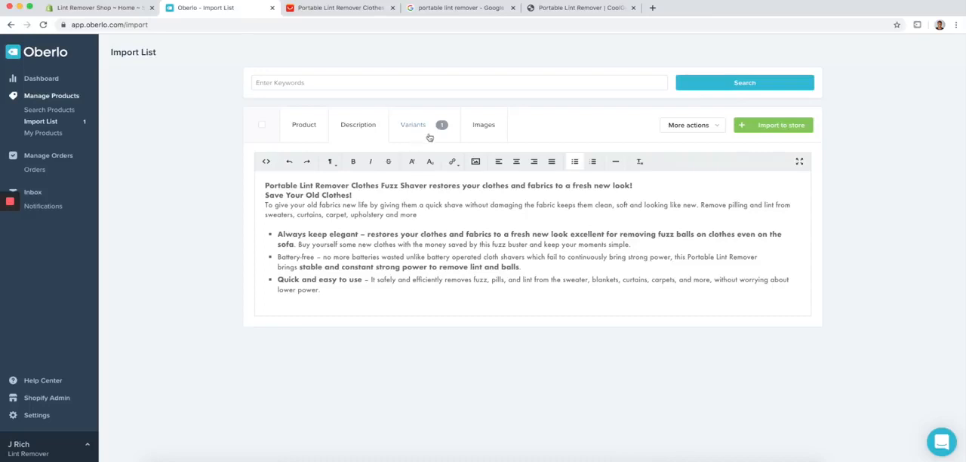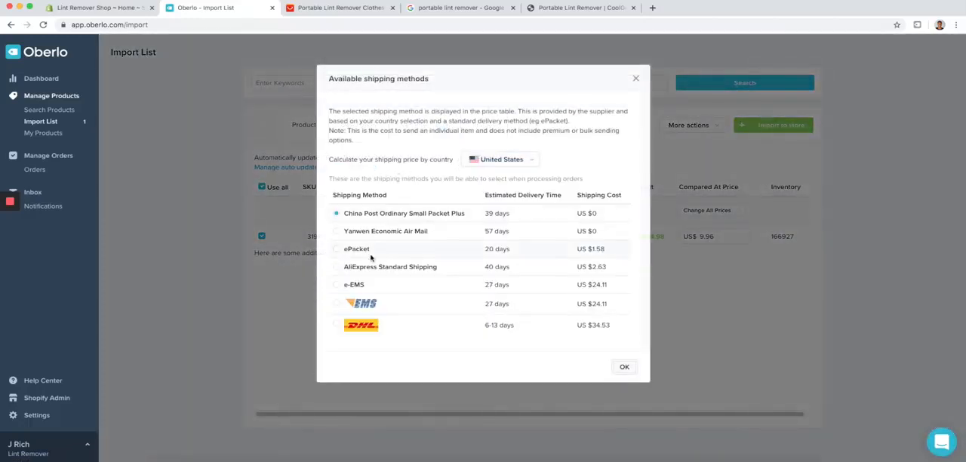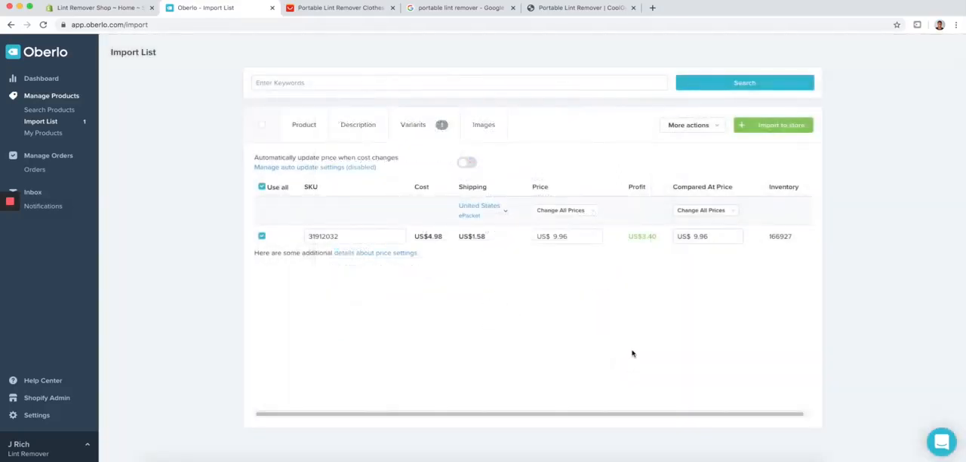All right, solid. And then the next step would be just to go to variants, and this is where we'll edit the pricing. As you can see, the cost of this product is $4.98, and we're going to do ePacket shipping, as I mentioned, and that's $1.58. So we need to change the price, and I'm going to put it at $19.99, and we're going to put the compare at price at $49.99. So our profit is $13.43.